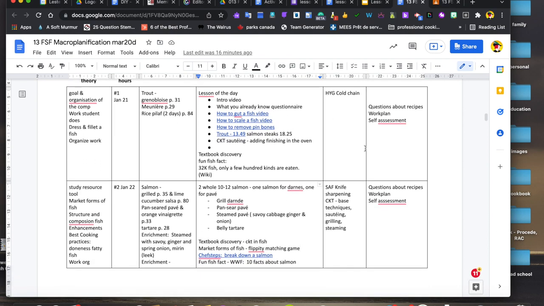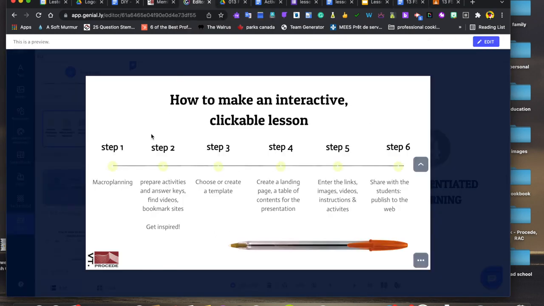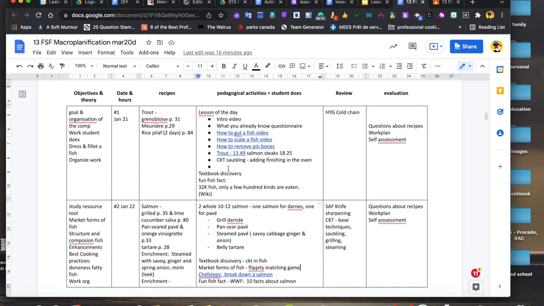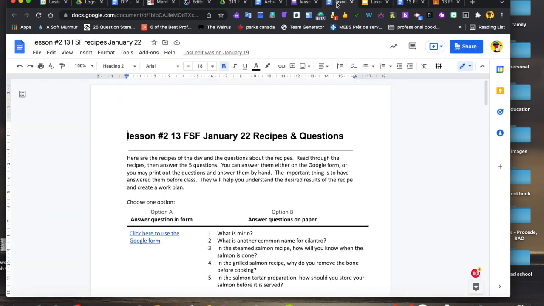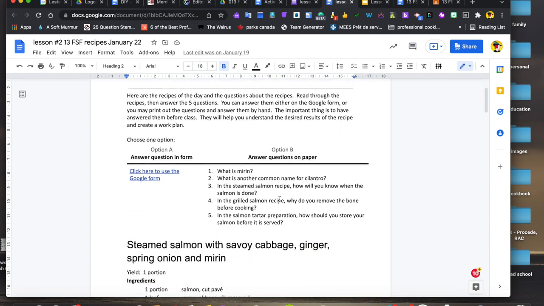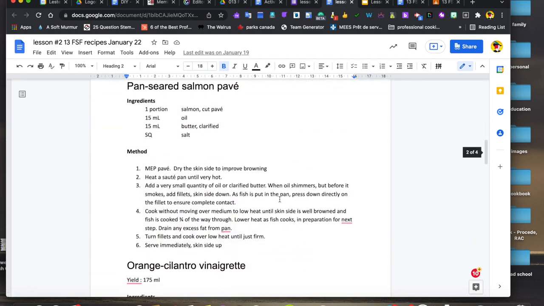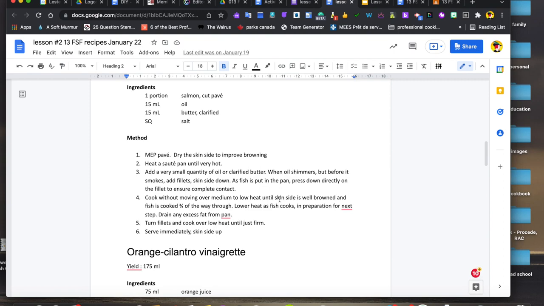Okay, so the first part that I do is the macro planification. That's my step 1 right here. My step 2, after I've done the macro planification, is that I'm now going to think about preparing my activities and my answer keys, finding videos, bookmarking sites, getting inspired by stuff. So if I go back to my macro planification here, I'll say, okay, I've got these recipes to do. I'm going to put all these recipes accessible in a document. Here are the recipes, and I make sure that everything's set up for the food that I've ordered.